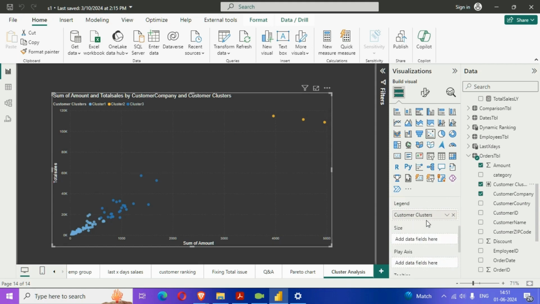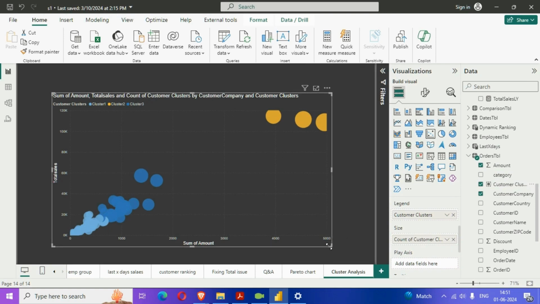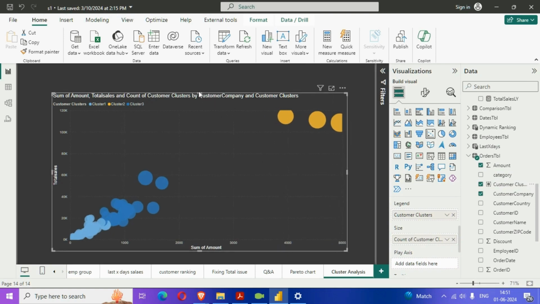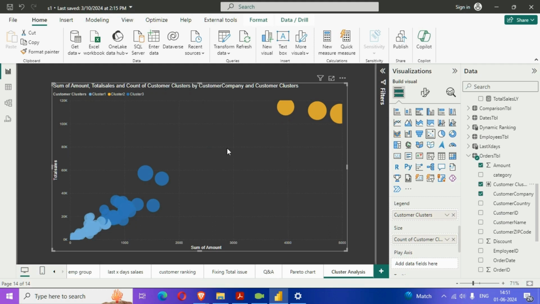Now you can also add a size here. Let's say I'll add the customer company option here. The size of the bubble will be larger based on their total sales and the total amount they generated.